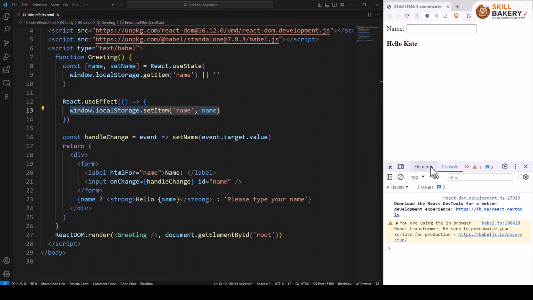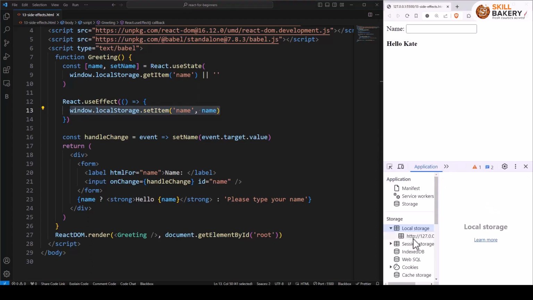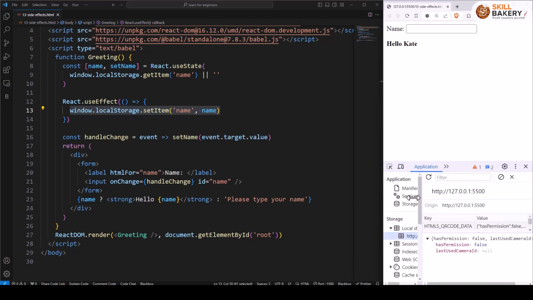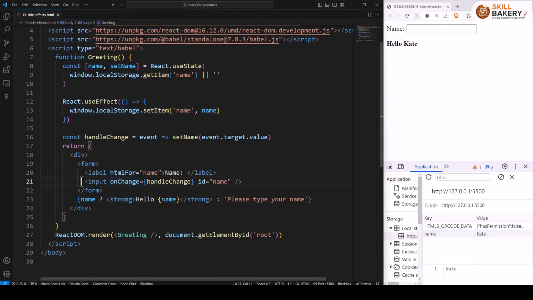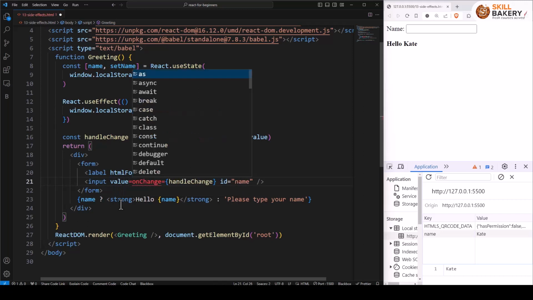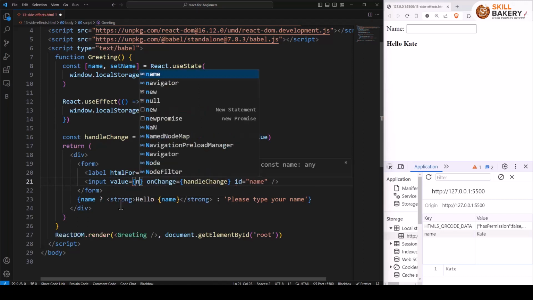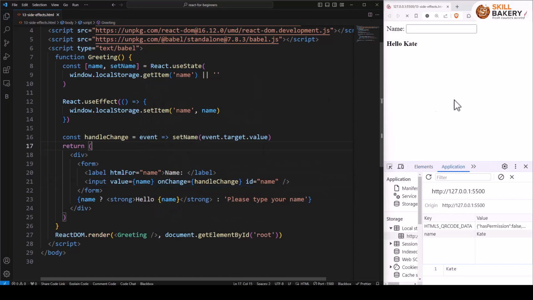First of all, let's go ahead and explore the dev tools. So over here, if you explore it a bit, here you will find Application. Under Application, you'll have the local storage coming up, and here you can see name is there and the value for that is set to Kate, but still we are not getting that value populated in the text box. Now the reason for that is because in our input element over here in the greeting component, we are not making use of the value attribute. So if I go ahead and make use of the value attribute now, and over here I specify name, save this, now you can see that Kate is appearing over here as well in the text box.